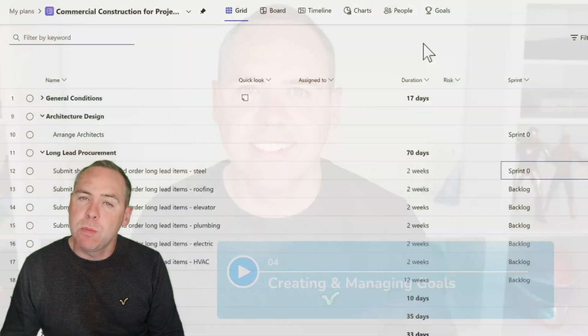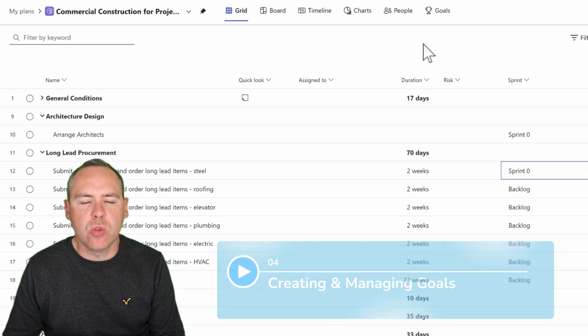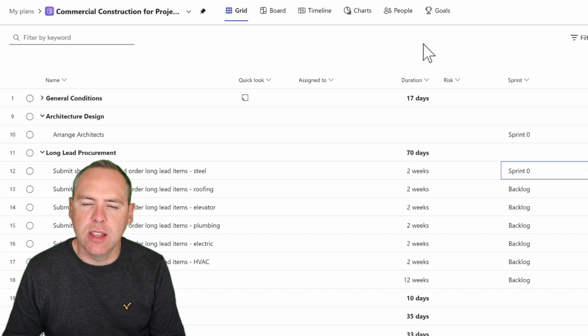But sprints and plans come with goals. I need to ensure that our architect drawings are all completed. That's a pretty important goal of our plan, one of many goals we need to achieve. But how can I track that in Planner Premium?